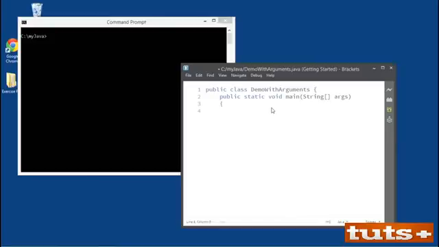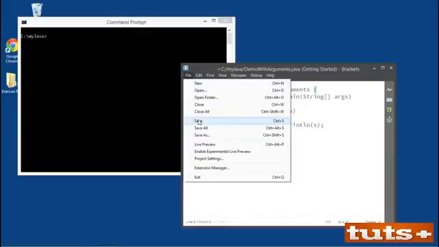The code for my main method is going to be fairly simple. I'm going to use an enhanced for loop to loop through all the values in the args array and then print them out. So for String s colon args, open curly bracket, System.out.println(s). I'm going to close my for loop, close my main method, and end my class. Now I have my demo with arguments created. I'm going to save it.